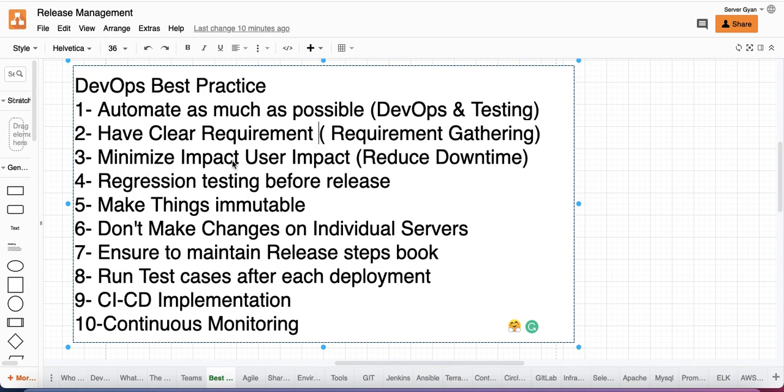Then after, minimize impact on user. User impact must be minimized, and there is only one way: if we can reduce downtime, only then can we minimize the impact on the user. For reducing downtime, we will have to work on different types of deployment methodologies. It could be blue green, it could be recreate, or any other, based on the requirement and the use cases, right?